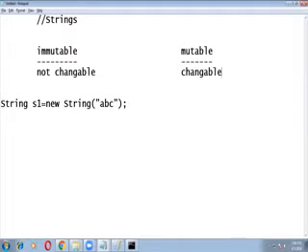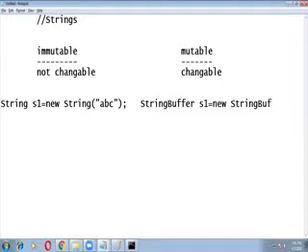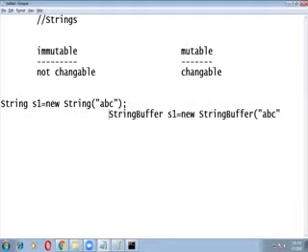Mutable means changeable. For example, if I declare a StringBuffer, it is called a mutable object. How to declare? StringBuffer s1 equals new StringBuffer("abc"). Same if I write abc, then what is the difference between these two? These StringBuffer objects are mutable objects.